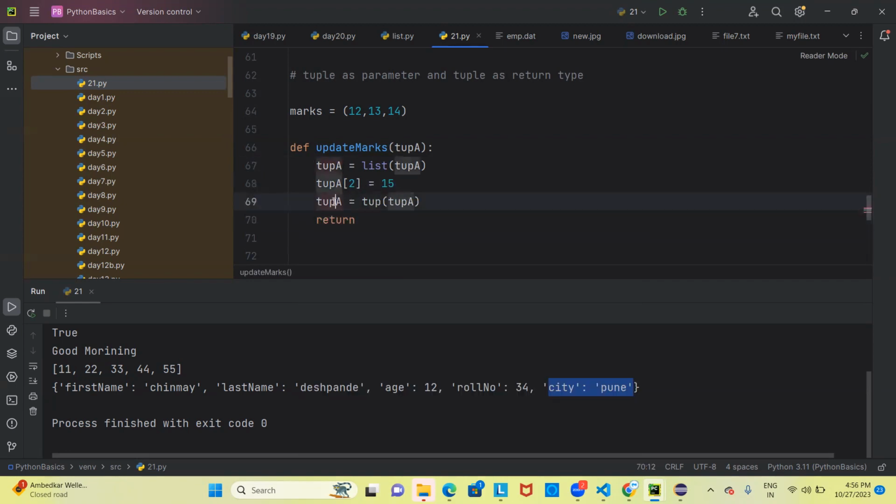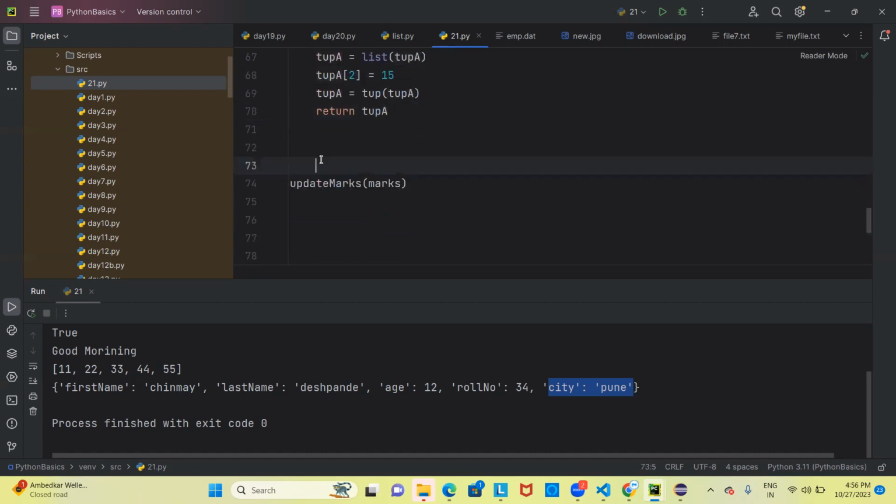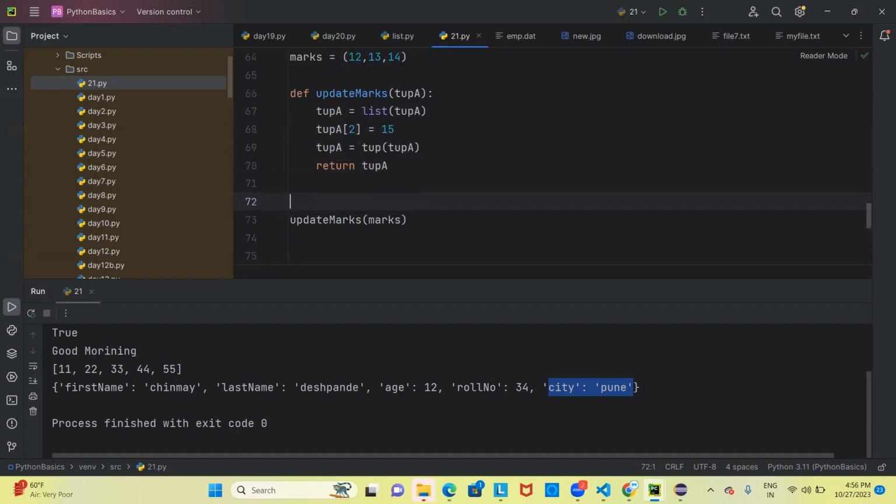So you cannot directly update a tuple. You need to convert it to a list, update the value, and then convert it back to a tuple. So tuple as a parameter, and at the end it returns a tuple as the return type.